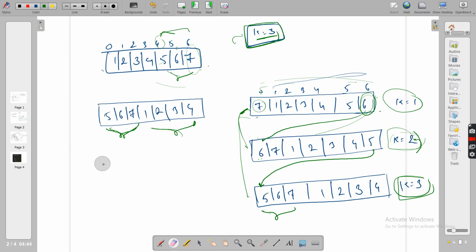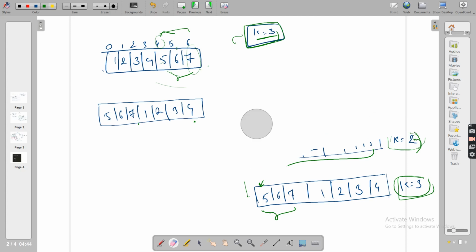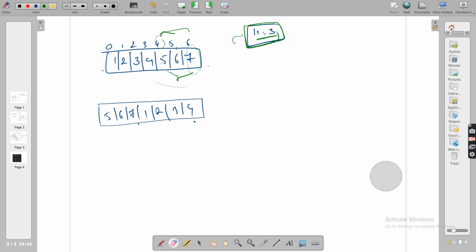All right, so right now this array is of no use. I'll just erase this part and make some space for you guys. So just be with me.